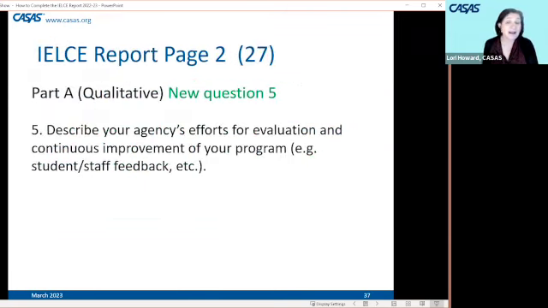And number 5 is new. Again, this is a really important part. We didn't always hear about this, but we want to hear about it. Your agency's efforts for evaluation and continuous program improvement of your program. We expect that at the end of your course, you ask the students how it went for them, that you ask the teachers, that you ask the providers, that you ask everybody that's involved and perhaps your community about the workers they're getting. And then you use that information to improve your program for next year. So this is what we want to see. These 5 steps are the 5 important steps of a good IELCE program.